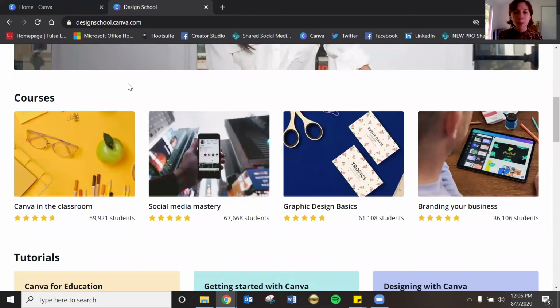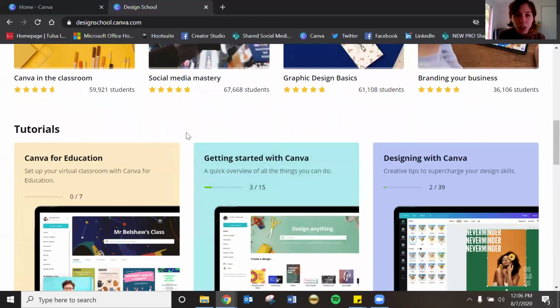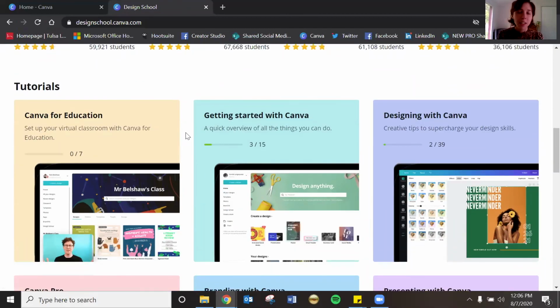Courses are more like videos that show ways to use your Canva designs and other information for graphic design help, branding, using Canva in the classroom, etc. The tutorials are more Canva specific. They're more like guides that will show you how to navigate and use Canva and all of its tools.